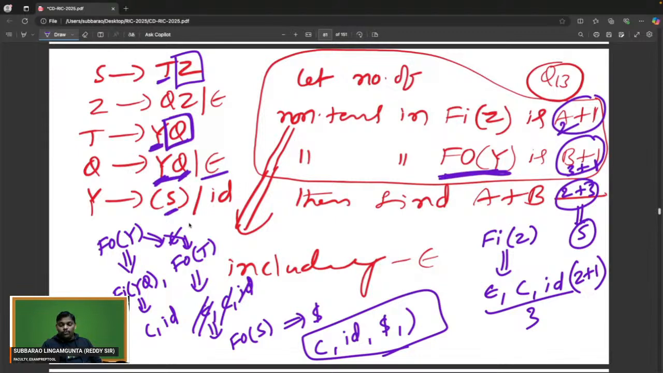What is the follow of T? Follow of T is first of Z. First of Z we already have, so substitute. There is no confusion, nothing. Simply first and follow. I cannot teach first and follow now. In the classroom, 2 or 3 classes I explained how to find out first and how to find out follow.